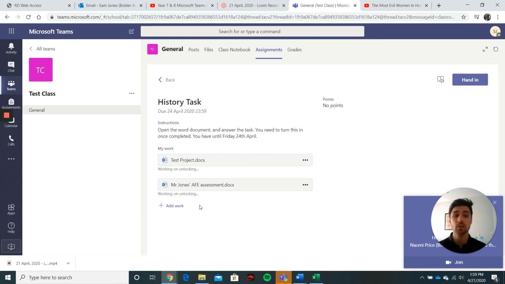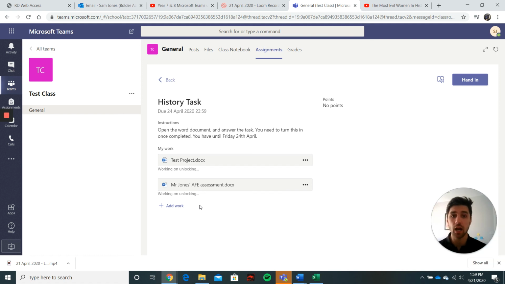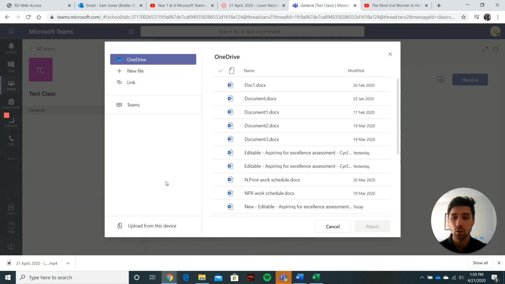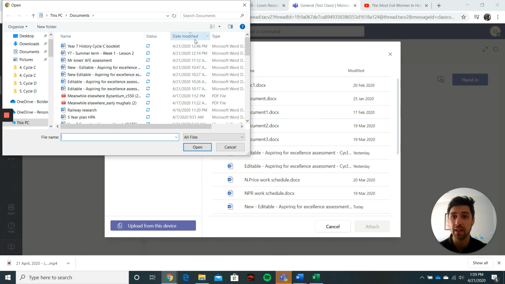Remember that if you have done either option 2 or option 3 and you've opened it on your desktop, or you've done it by hand and you've taken a picture, well, you need to save that document to your desktop. You need to save it as something like your name followed by lesson 2. And then you're going to click this little plus here where it says add work. You're going to click on upload from this device. You're going to find your document. Remember that tip I showed you by clicking on date modified. That puts it in the order of when you've used it. So if you've just done your work, it will show up. And then you're going to click on a document, click open.